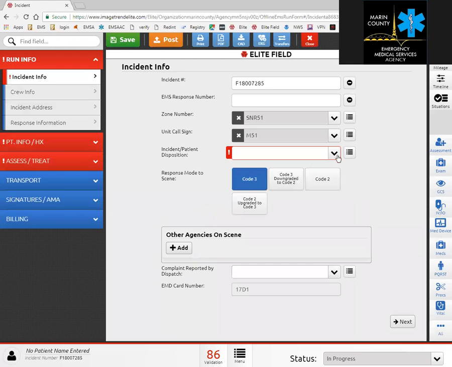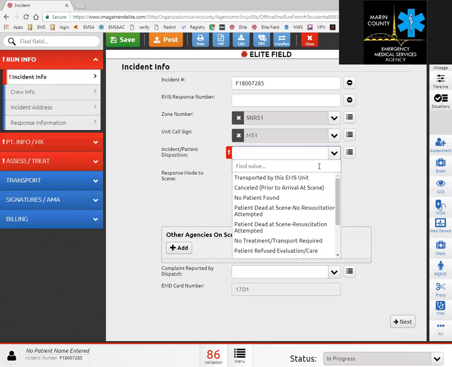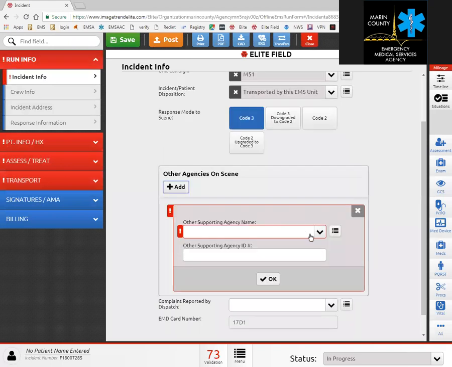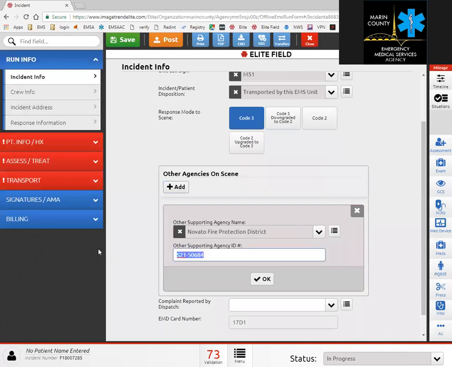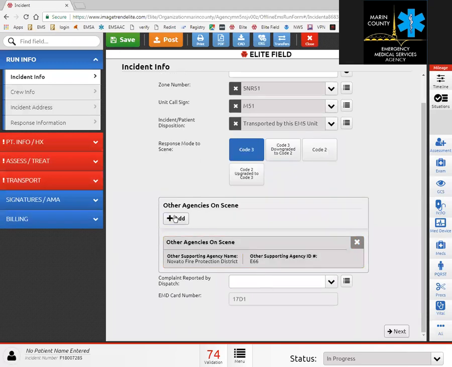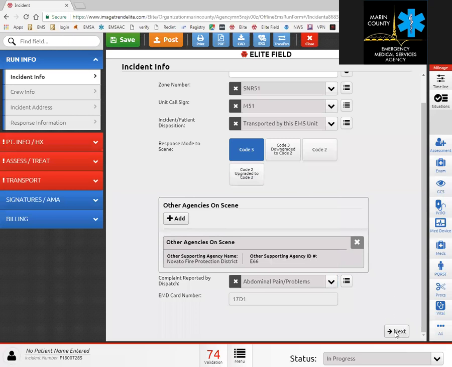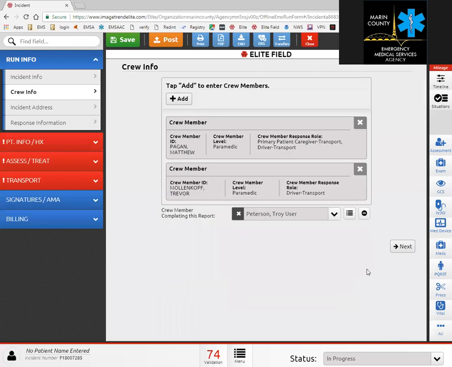So the first thing to do here is hit the disposition. In this case, we'll do a transported by this unit. You could add other agencies here. If you need to add a specific engine, certainly can there. These also have all the law units and park service and so forth there. Complaint by dispatch, and then hitting this next button takes you across to the other field.